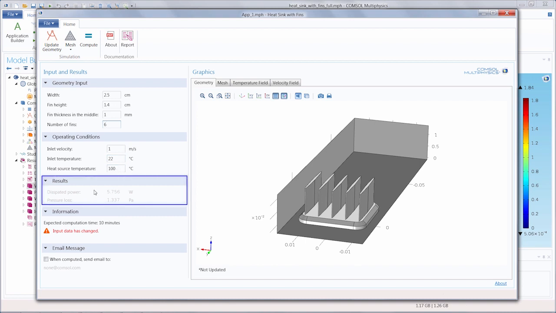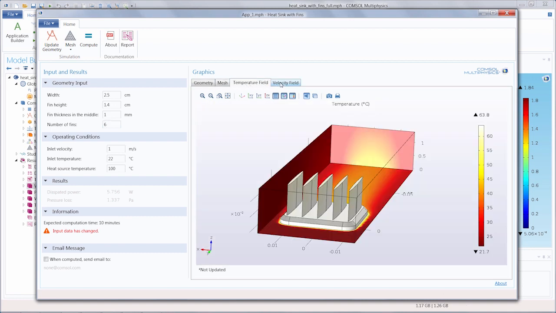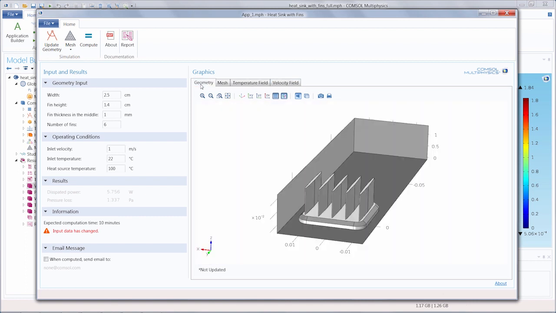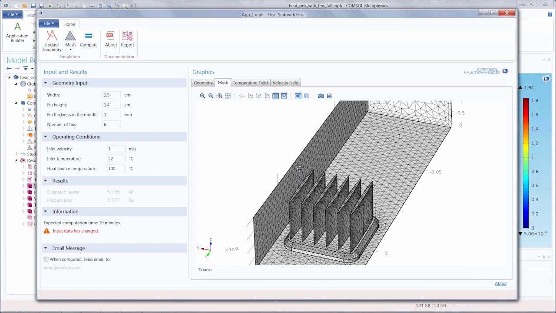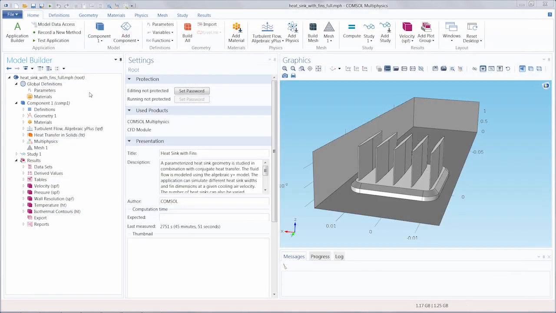And then I have results, some information on the expected computation time, and I can also send an email message when the model is computed. I also have the graphics section, which shows the geometry, the mesh, the temperature, and the velocity. And now that I've changed the input data, I can update the geometry, and I can remesh this model. And after this, I could compute my model. So let's take a look in the model to see how this app was created.